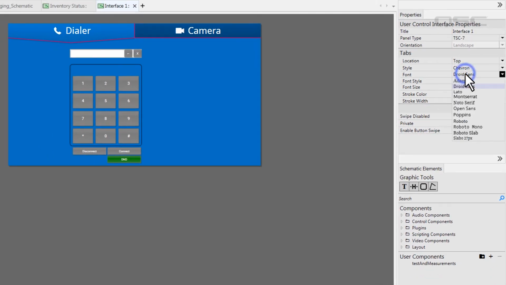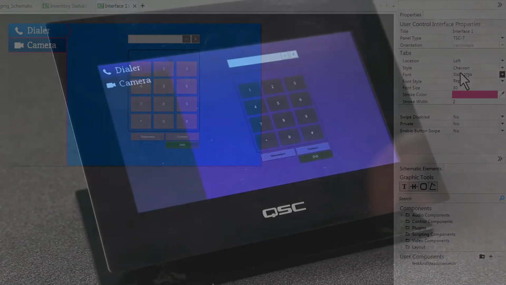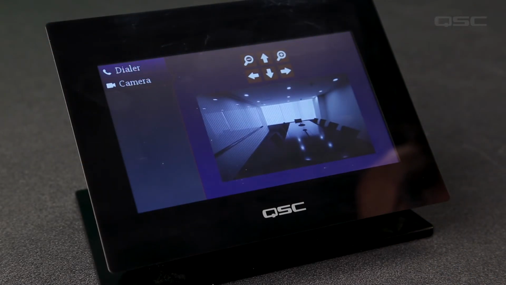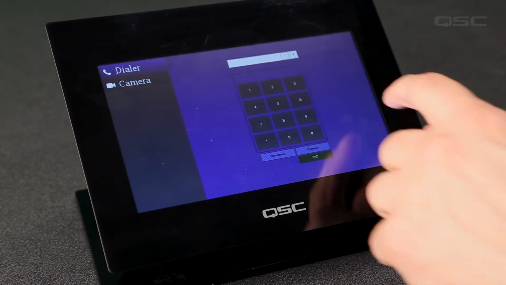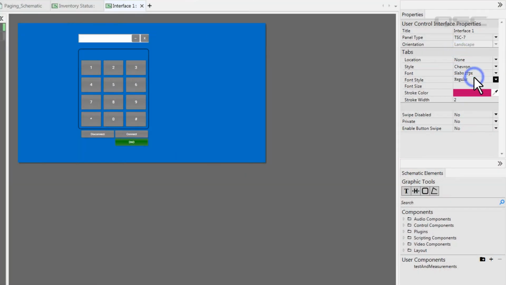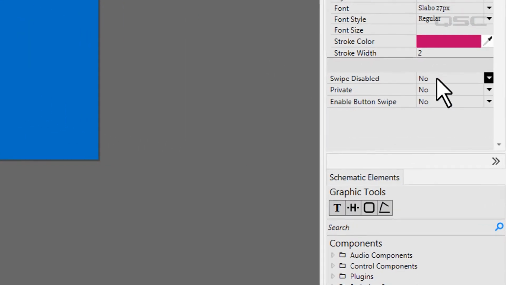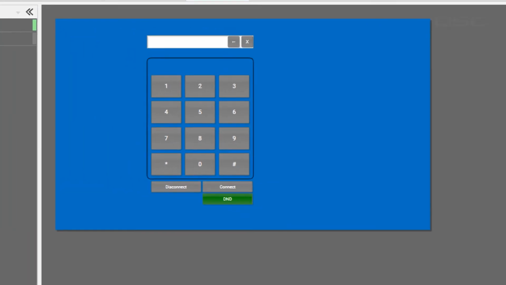However, if you don't like any of these options, there are other ways to let your user navigate between these pages as well. The user can actually navigate between pages by swiping left or right on the touchscreen rather than using the navigation buttons. In this case, you might want to change the tab locations to none, since we're not using them. On the other hand, you could disable the swipe ability by finding the Swipe Disable property and activating it. Now we have a UCI without navigation tabs or swipe ability. But this might be exactly what you want.